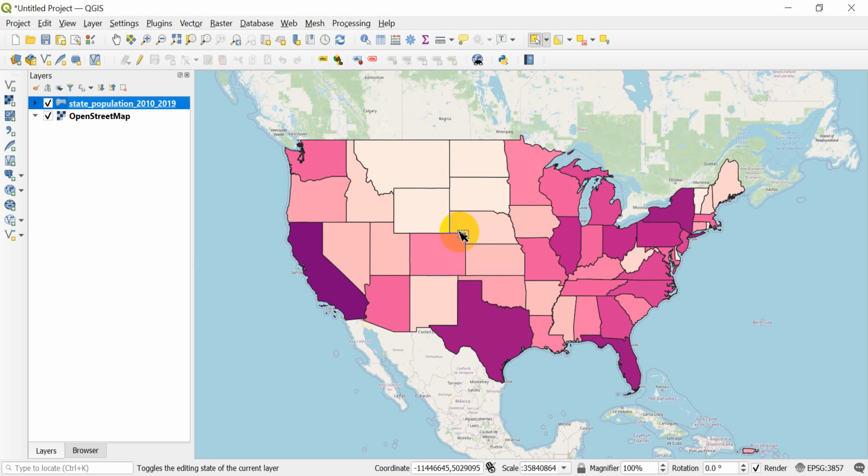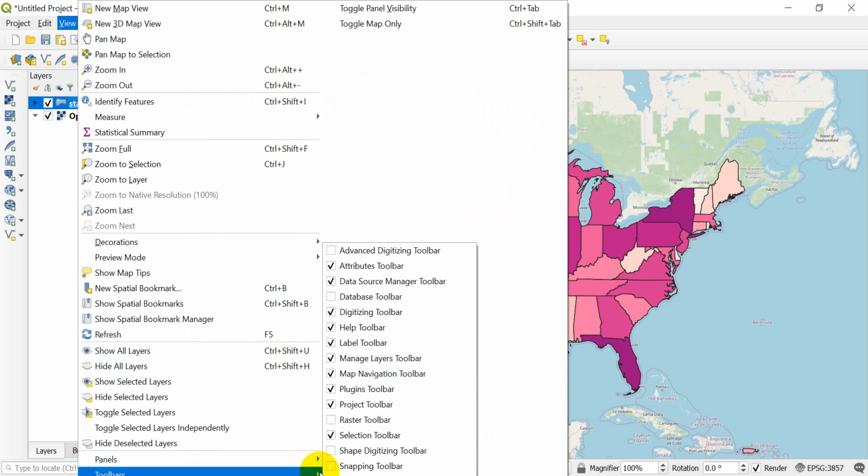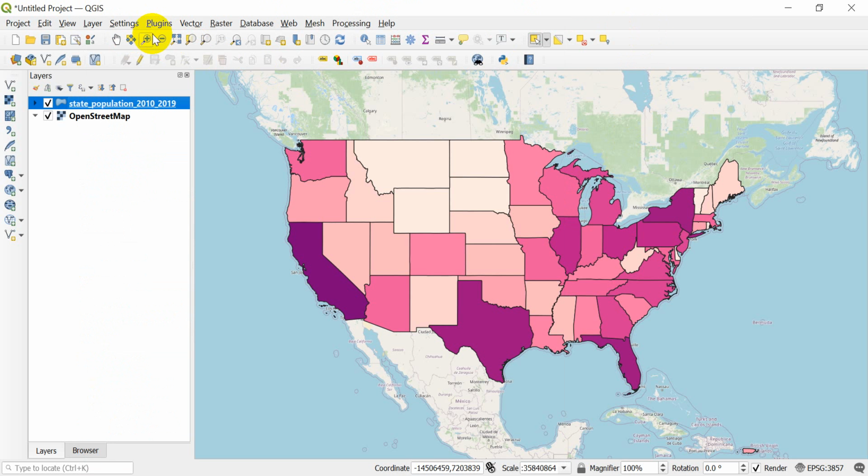Okay, now I've just realized as I was doing that I forgot to show you how to navigate around the map once you get the map pulled up. I'm sorry we're getting to this late, but we'll get to it now. This information is on the map navigation toolbar. Once again, if you don't have that toolbar, go to View, Toolbars, and make sure map navigation is checked, and then look for these symbols.